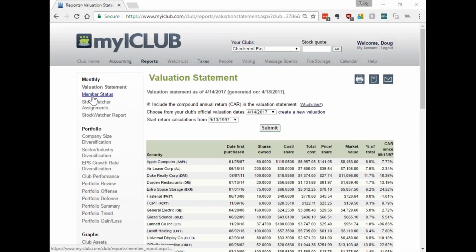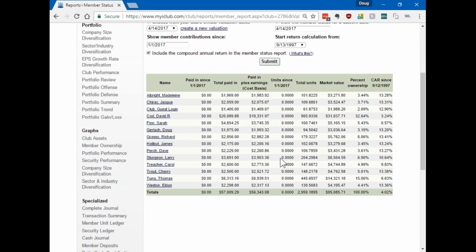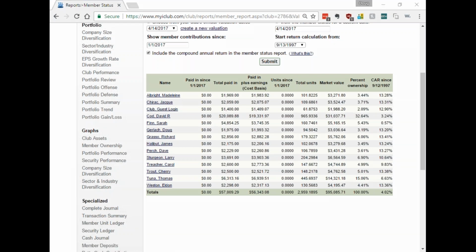Now we can do the same thing with the member status report. If we click on the member status report over here, we can include the compound annual rate of return. And this will show us our rates of return for the individual members. And so this is where you might say, okay, if we look at Madeline Albright here at the top, she has a compound annual rate of return since she joined the club of 13.3% a year.